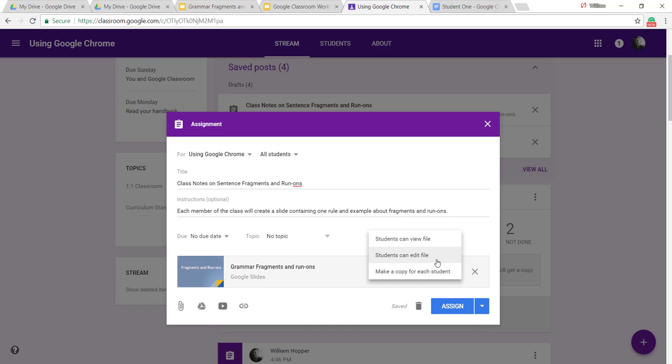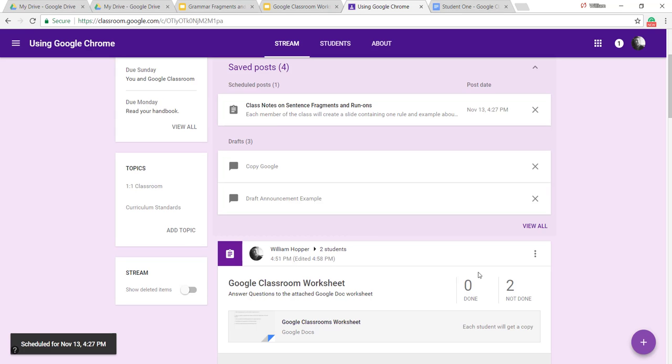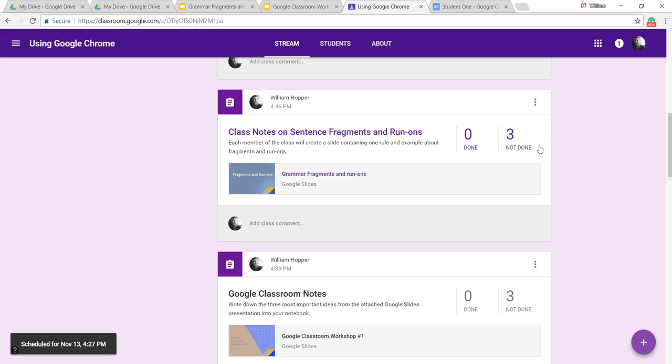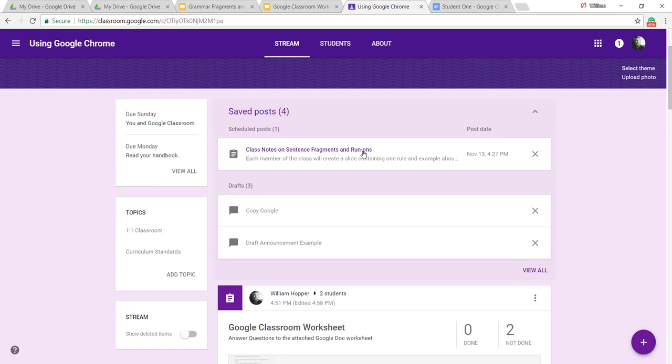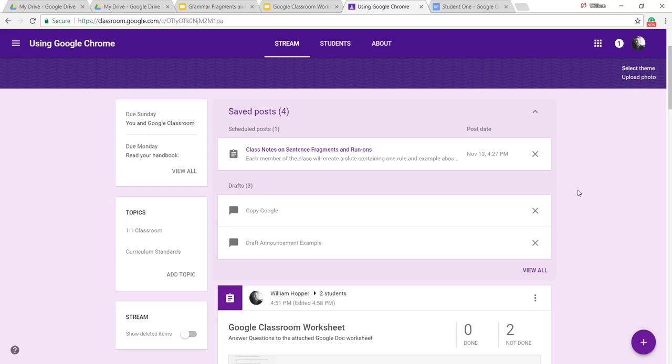In this case, I'm going to keep it the same way, where all students can edit the file. And then I can add it to a schedule, and it'll go to the schedule. And so we see it right there being scheduled. Now we have the option, I can just go through here and delete it, that way I don't have two copies of the same thing. Or I can just go up here and hit the X button and delete that.